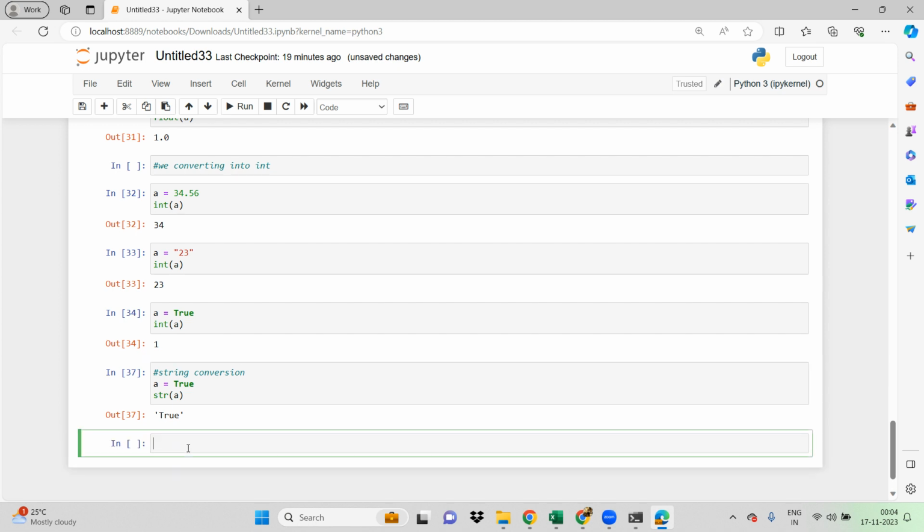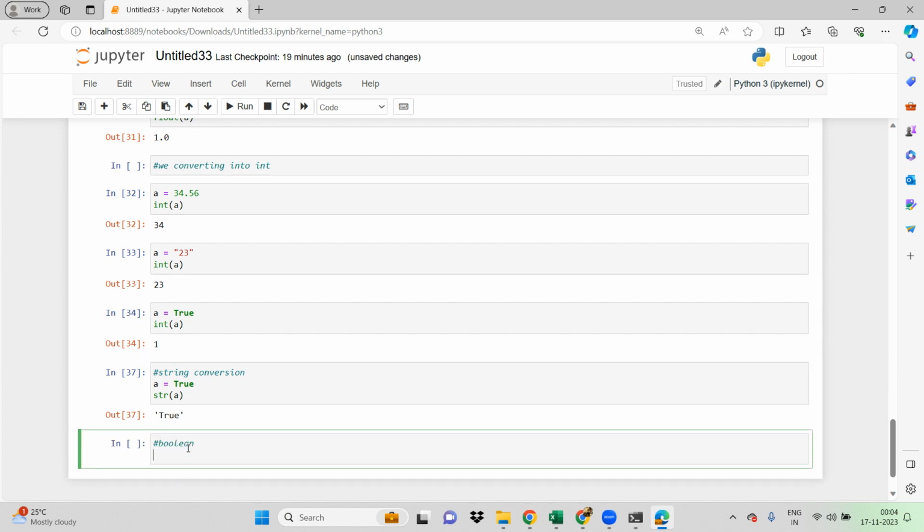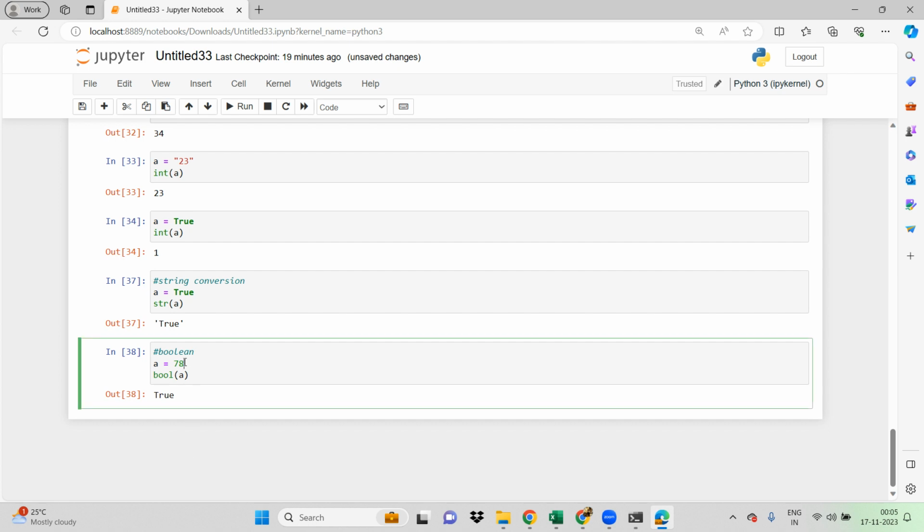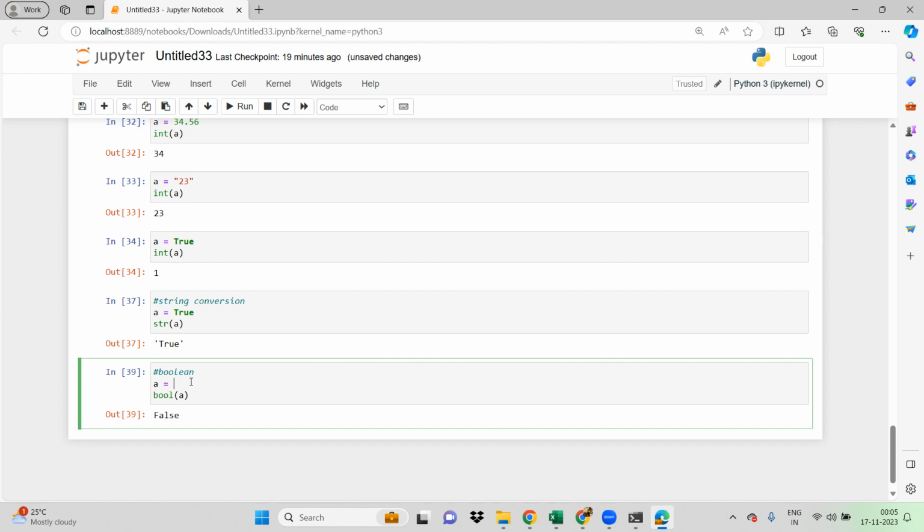Now boolean conversion. If I'm passing a as 87, now I'm converting this to boolean of a. What is happening, guys? It's converting the 87 into a boolean true. So why is it giving true? Apart from 0, any other value will give a result as true. For example, if I pass a as 0, it will give false, and even if I'm giving -1, it is going to give me the answer as true.